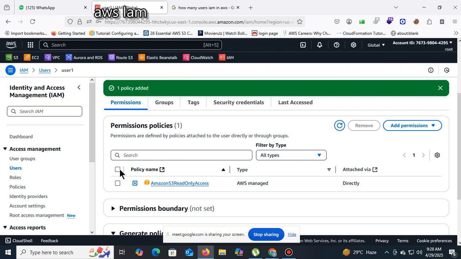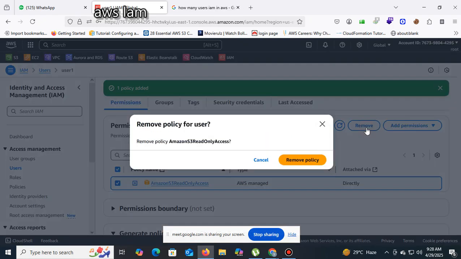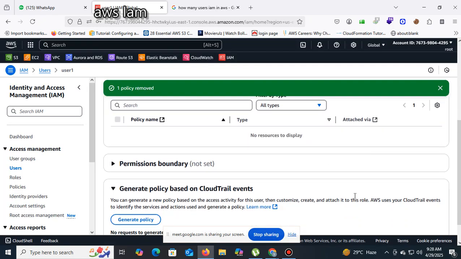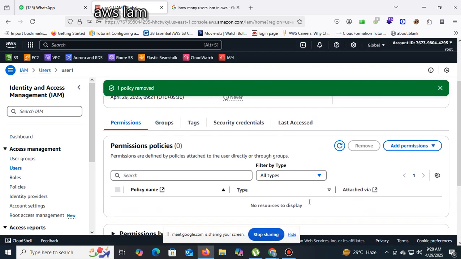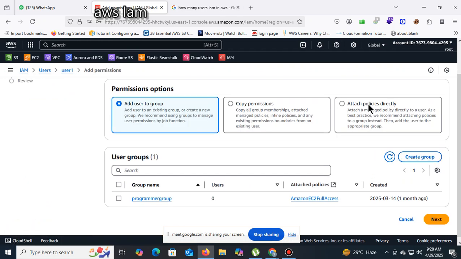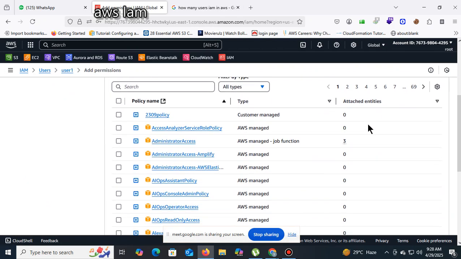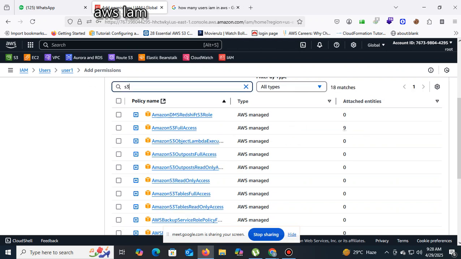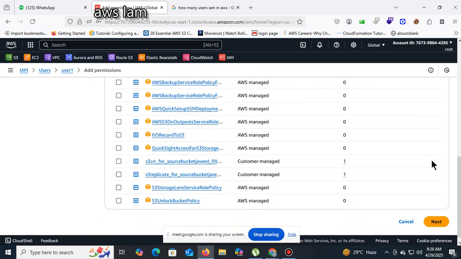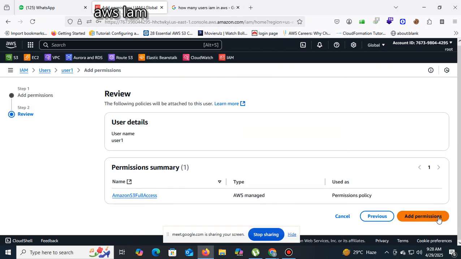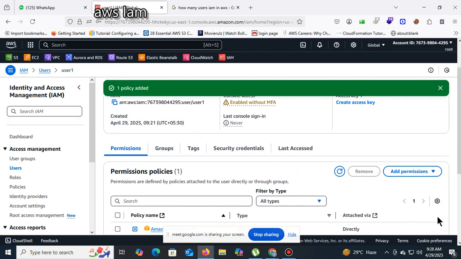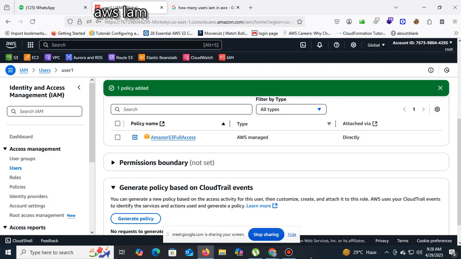Again go to the root account. I just remove this policy and add a new policy. Go to add permissions, attach policy directly. Here I'll go to S3 full access, and this time I'll give the S3 full access. Next, add permissions. Now it has S3 full access.